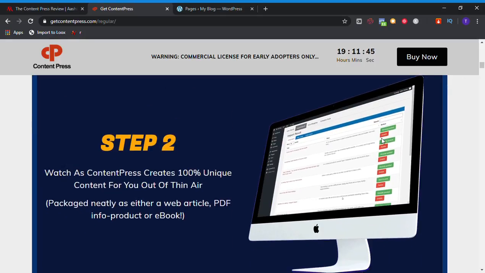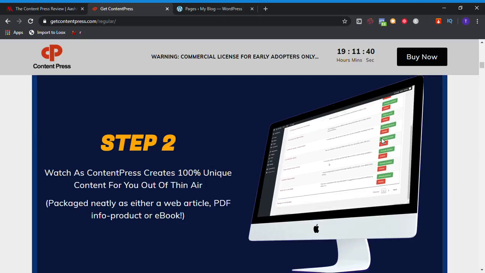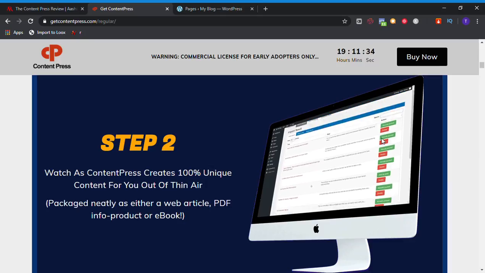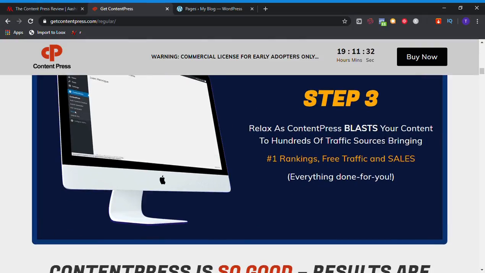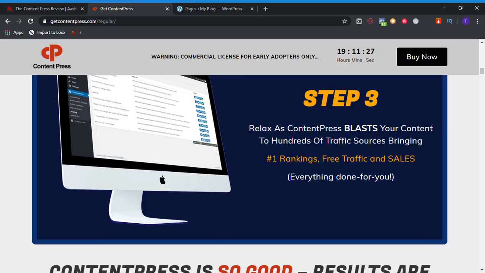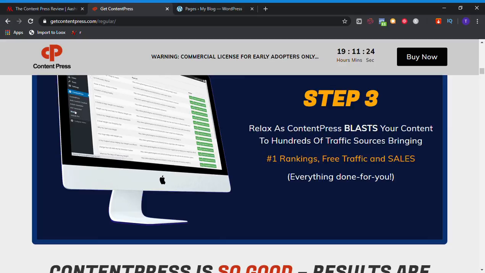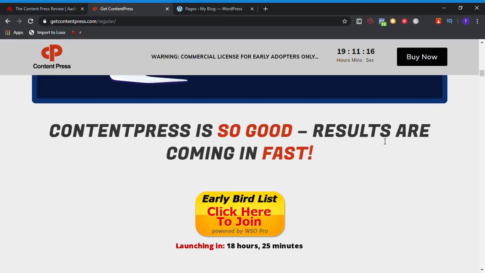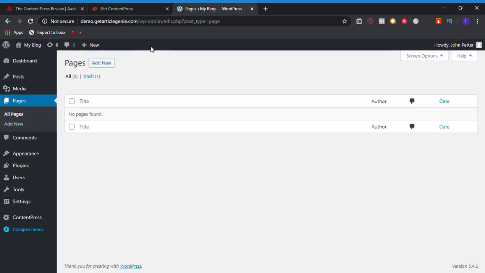Step two, watch as ContentPress creates 100% unique content for you out of thin air, packaged neatly as either a web article, PDF, info product, or ebook. And then step three, relax as ContentPress blasts your content to hundreds of traffic sources, bringing number one rankings, free traffic, and sales. Everything is done for you. So as I said, please go through it, check what it is talking about, and then take it a bit further. In terms of the software, this is what is going on.